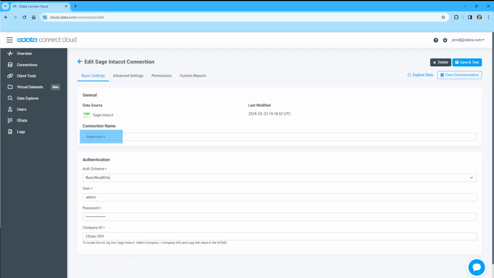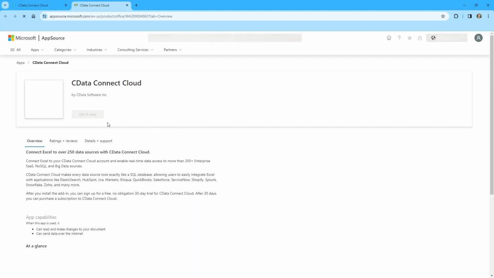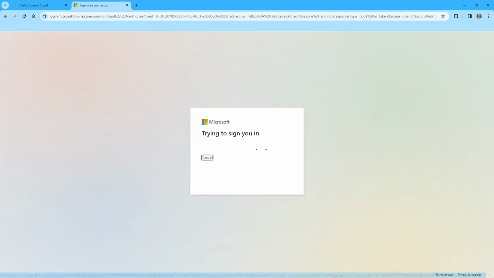Note that the report we use later requires the connection to be named Sage Intacct, no spaces, as shown. Once connected, we can navigate to the Clients page and find Excel online. Click to install the connector to your Microsoft account and open Excel.